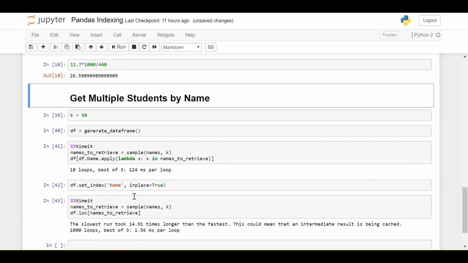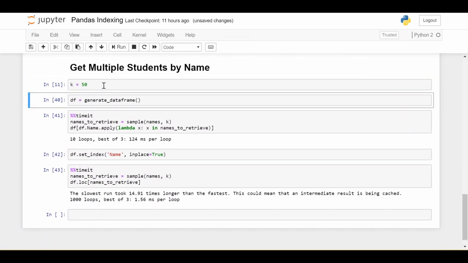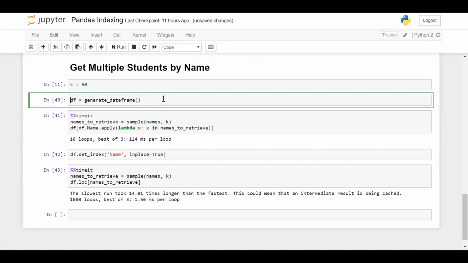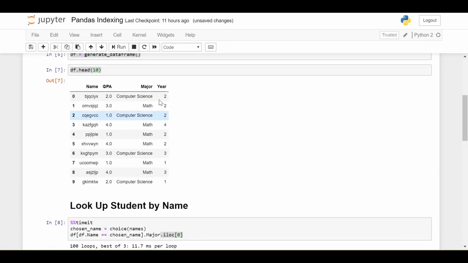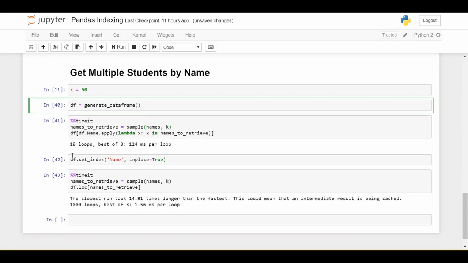Okay, so let's go ahead and look at what happens if I want to get multiple students by name. So let's say I want to get 50 students by name, not just one, so I want to grab 50 at a time. So I do this k equals 50, I generate a new fresh copy of the data frame, I again have a timeit block, I get 50 names to retrieve, so this sample with the argument 50 just gives me 50 names. And if I don't have any index on the data frame, remember I generate a fresh version of the data frame, so the index is back to just numbers as it was before. How would I get all 50 of these students?